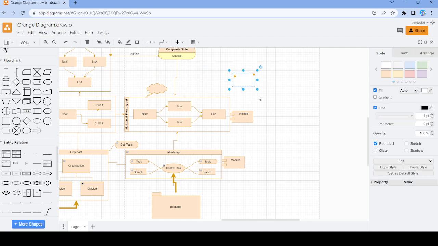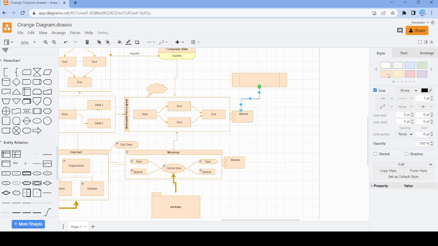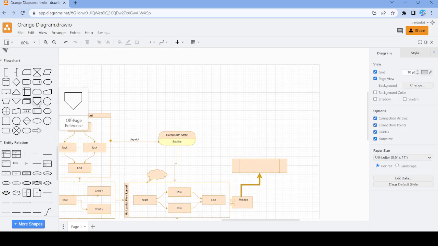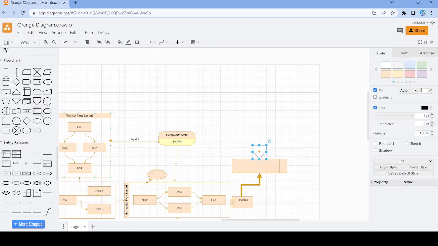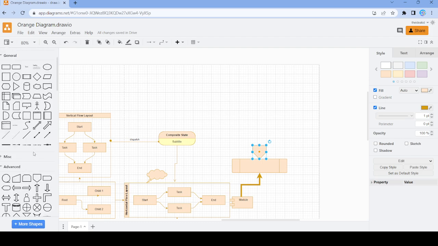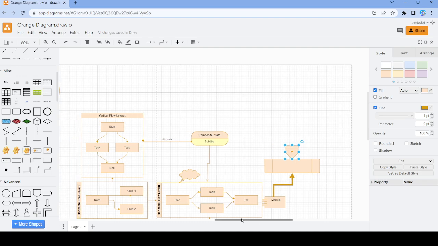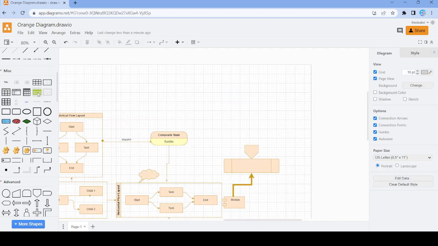Oh yeah, refined process. This also looks like an eraser. So let's actually connect this to the eraser. And then we need an off-page reference right here, followed by miscellaneous. Oh yeah. We're definitely going to keep adding some stuff.